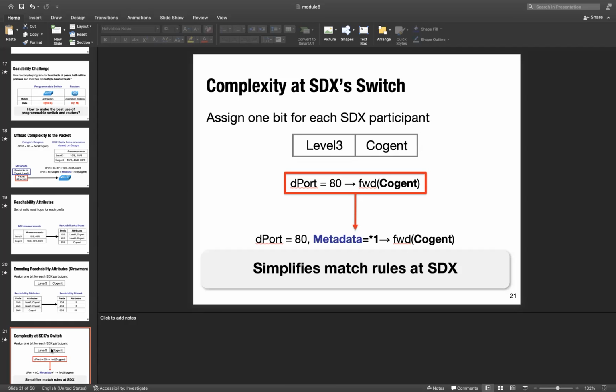So is this the final solution, or is there any problem with this solution? Any thoughts on what can be a problem with such a solution? Note the size of metadata here. So now this metadata has to be slapped on each and every packet that is coming in, right? And if there are hundreds of participants, then we have to add hundreds of bits to this packet, right? And that's going to be problematic, right?